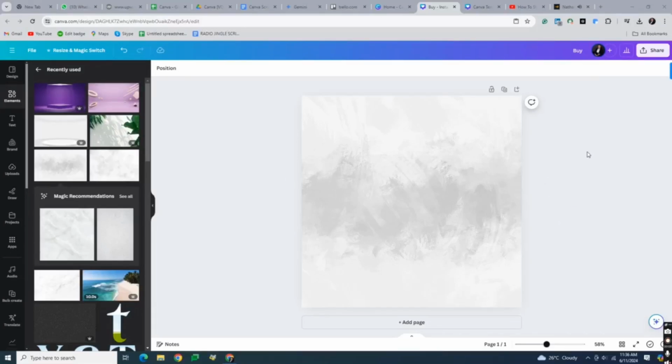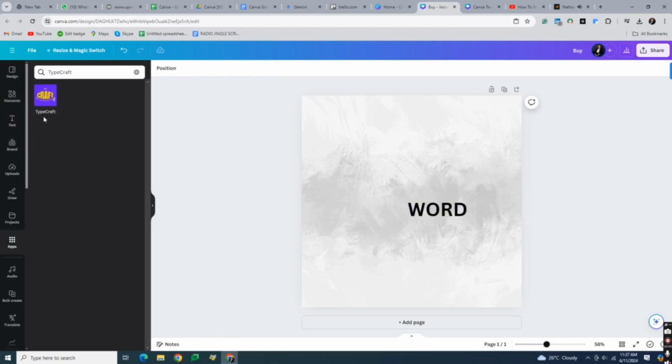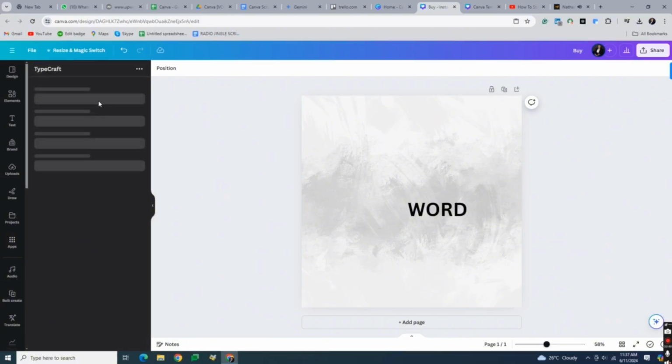In this video, I'm going to show you how to make text taller on Canva. On your Canva design, look at the left-hand sidebar and click on the Apps tab. In the search bar, browse Typecraft. Select the Typecraft result from the search results.